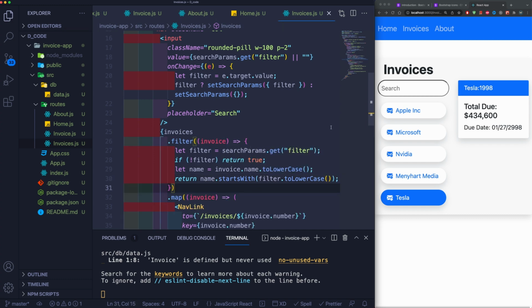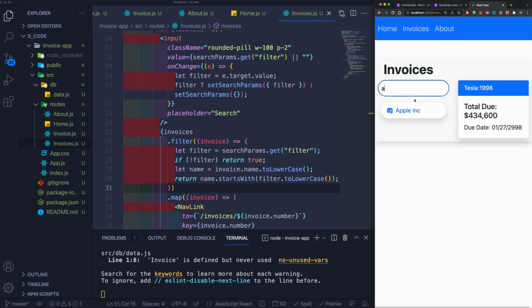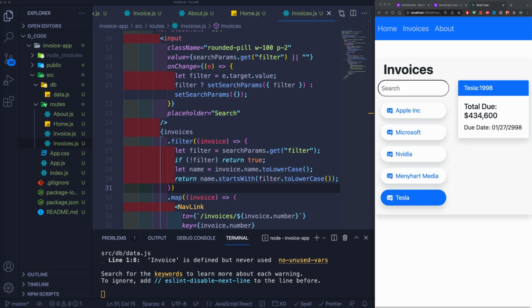Okay, so having this done, if I type in A, it's going to return Apple, and it's going to return NVIDIA. On M, it's going to return Microsoft and Manhattan Media, and so on and so forth. If I type in I, it's going to return Microsoft, ME, Manhattan Media. Okay, now on to our very last step.